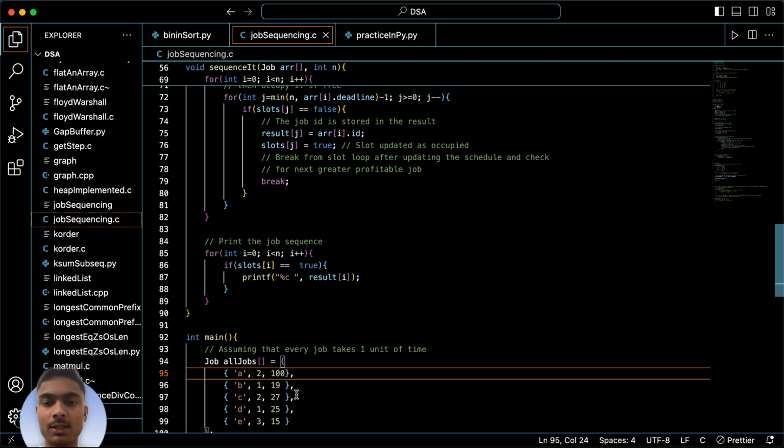Please avoid any noise if it is coming from outside. Okay, C has deadline 2. Now, can C be scheduled at 2? No, this slot is occupied. So J reduces to 1. It won't start with 2, it starts with 1, then it will go to 0. Now, will the 0th slot be available for C? Yes, it will be available. So we update the result array, and the slot gets filled.